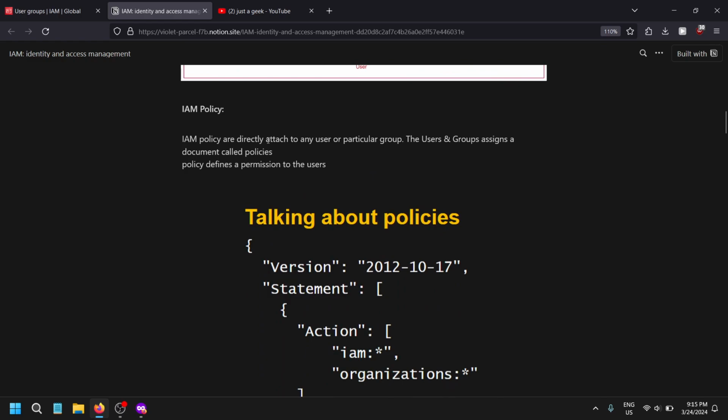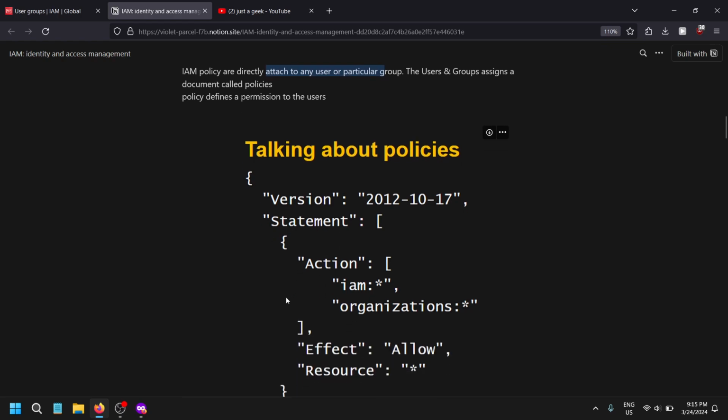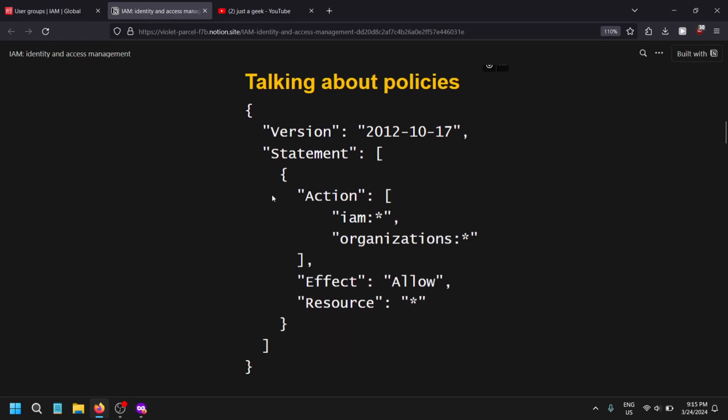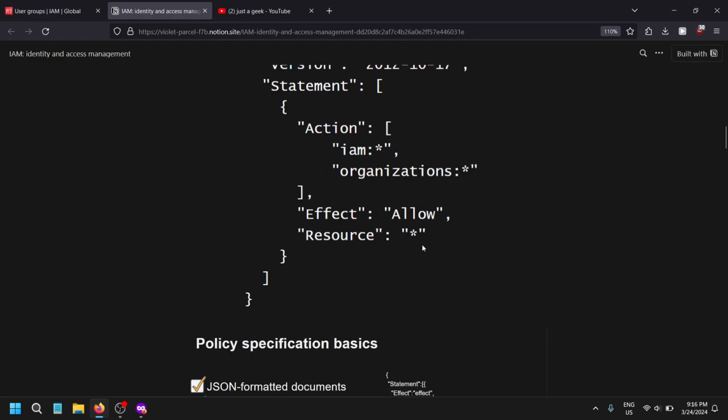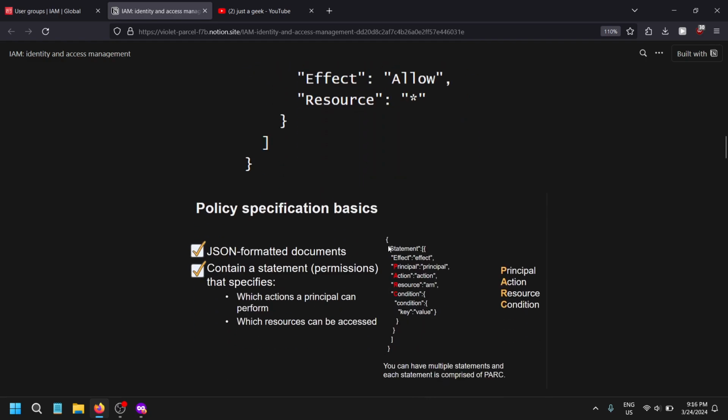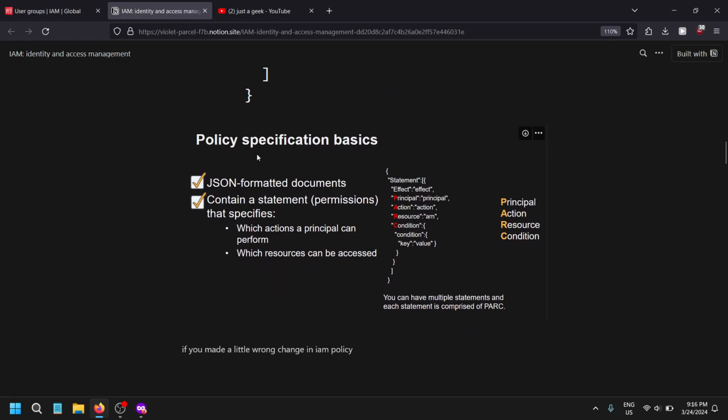The IAM policy, which is assigned to a particular group or to the user itself, is a document called JSON. It is a document written in the JSON format, and it looks like this. It has several sections. In the sections, the permissions are segregated, such as which IAM user, which organization, and which resources it will affect. So it is a policy.